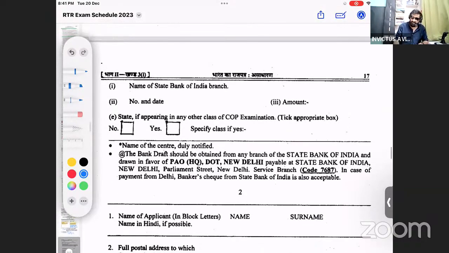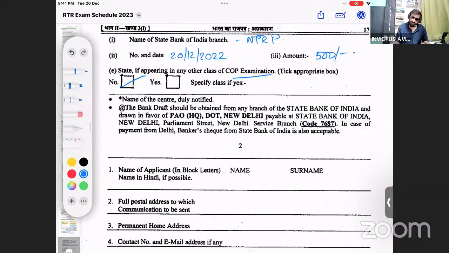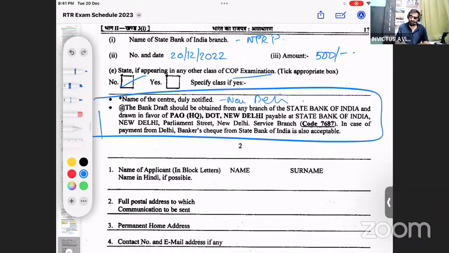Next, here, nothing. You can just write NTRP over here. You can write the date of transaction, the day you are making the fee payment. If it's today, then I'll write today's date, whatever the date is. Amount I'll write 500. That's the fee. If you're appearing for any other examination, no, only RT license. Then name of the center duly notified. The bank draft and all this you can skip. Here you can write New Delhi if you want, but you don't have to say anything here because you are not doing a DD. You can write NA over here, not applicable. Right, students? And remember, whoever is in a rush to understand how to do it, you can, you know, what do we say?